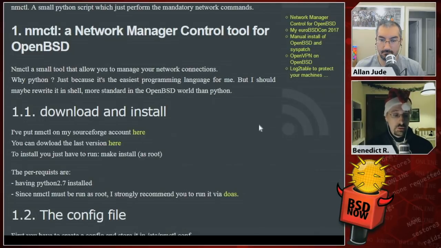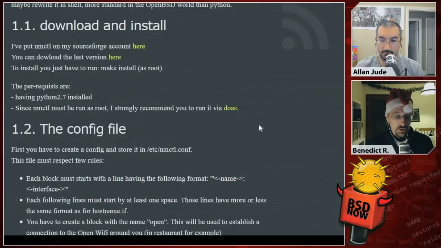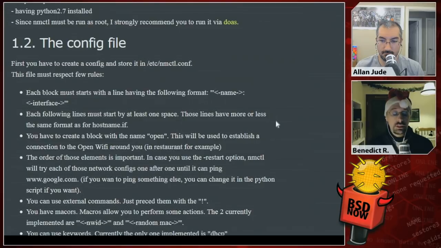So it's easy. He linked to his SourceForge account, and you can just download the latest version and just make install as usual as root. Then there are a couple of prerequisites to check. Python 2.7 needs to be installed, and since nmctl needs to be run as root, he strongly recommends running it via doas. That's OpenBSD's sudo replacement.